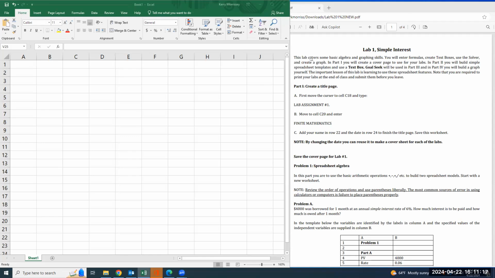So it says, in this lab, some basic algebra and graphic skills. You will enter formulas and create text boxes, use the solver and create a graph. In part 1, you will create a cover page to use for your labs, which you can copy repeatedly anytime that we go to do a lab.